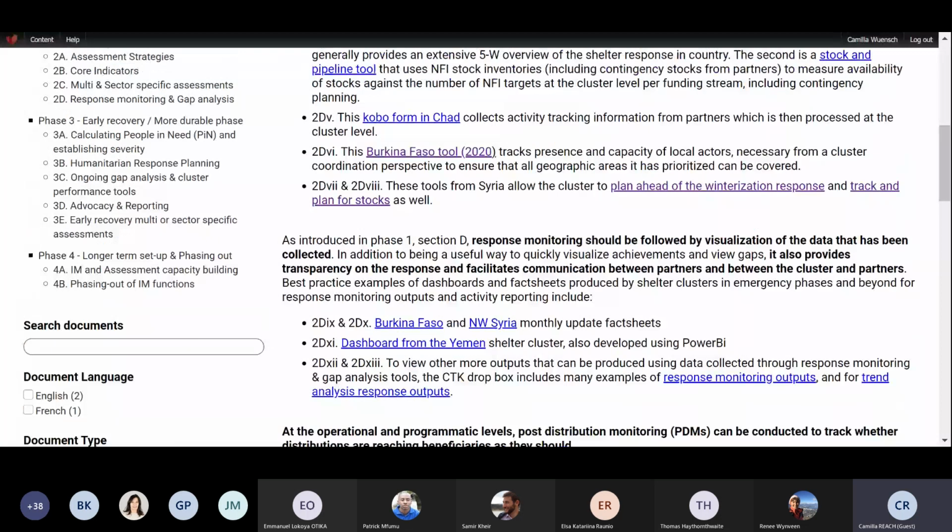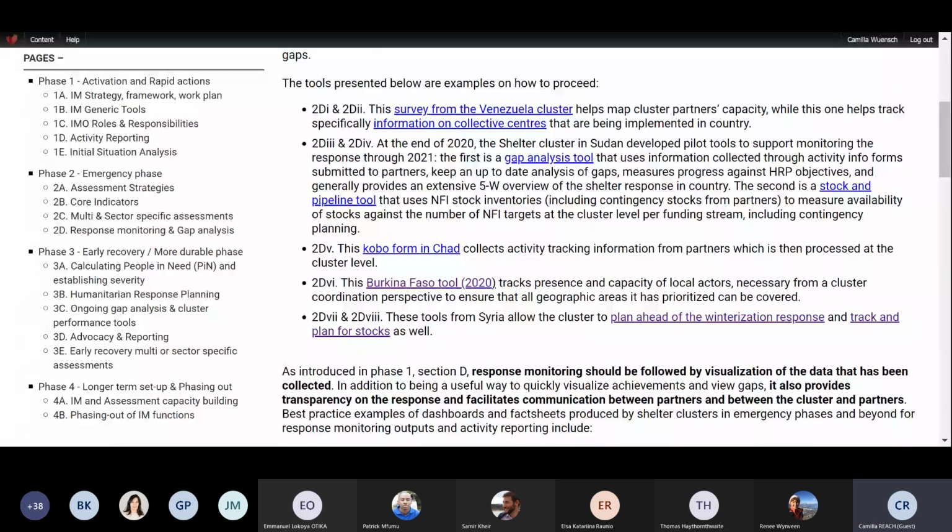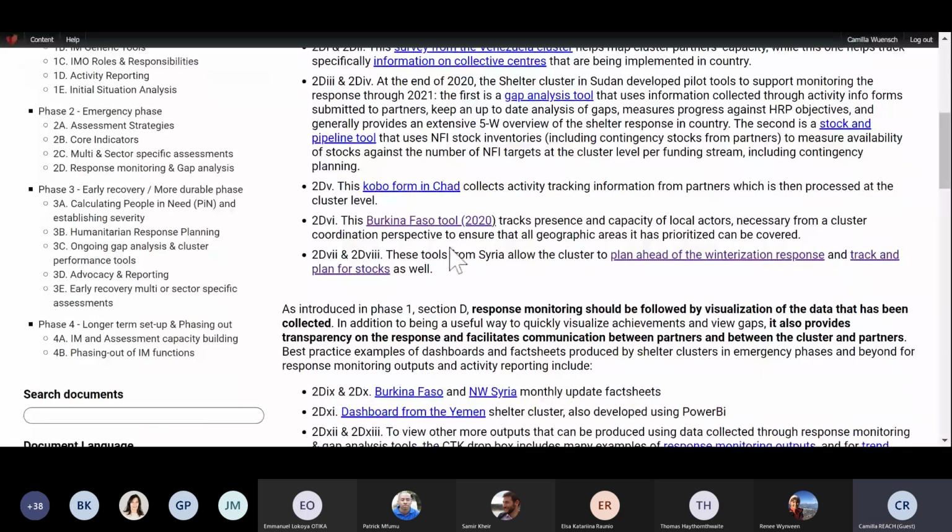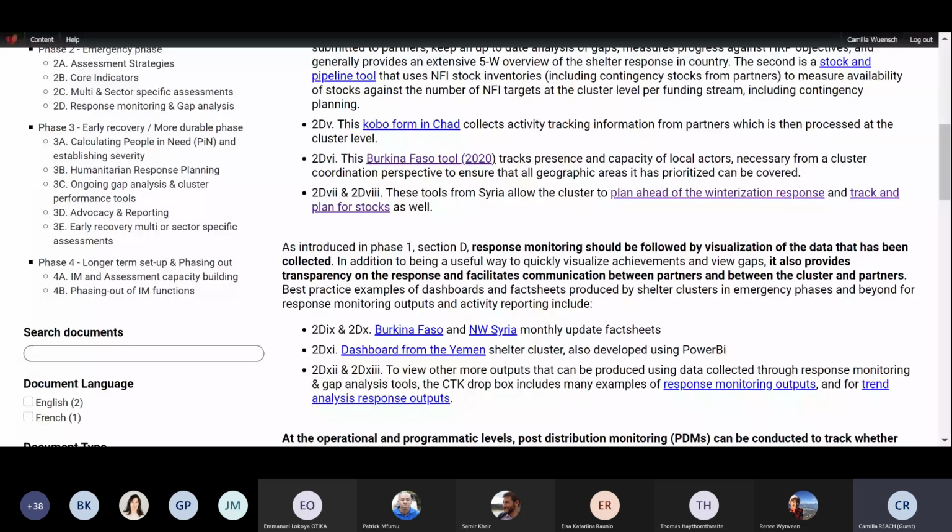links to a bunch of different tools, including surveys from the Venezuela cluster, a couple of tools that were developed by the Sudan Shelter Cluster last year, will be piloted this year, that intend to measure stock and pipeline gaps and track gap analysis tool. I have a form from Chad, a tool from Burkina that tracks the presence and capacity of local actors, and a couple of tools from Syria on the winterization response and stocks as well.